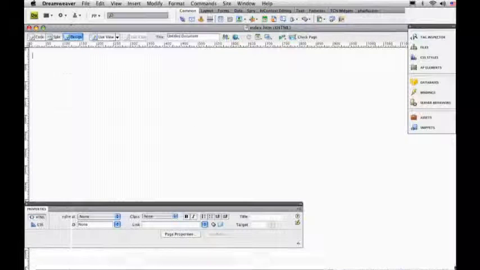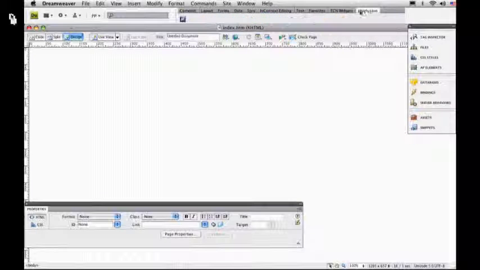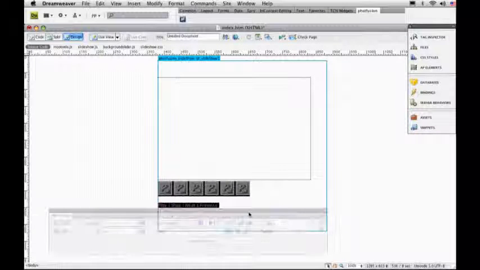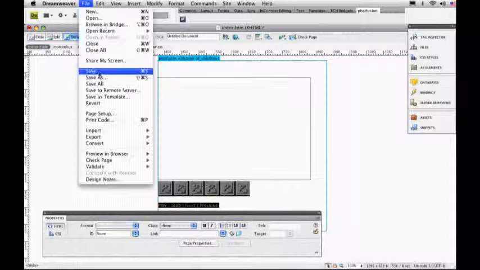It says, hey, look, there's a whole bunch of stuff in here that you can add to this. Can you add this? Sure. Click OK. There we go. Done. That's it. Now take a look. I'm going to preview this in Safari.